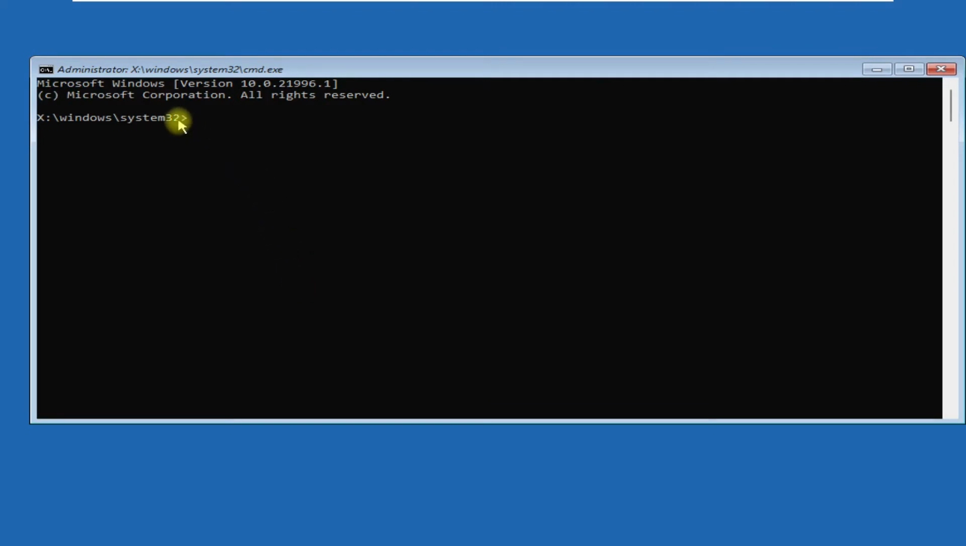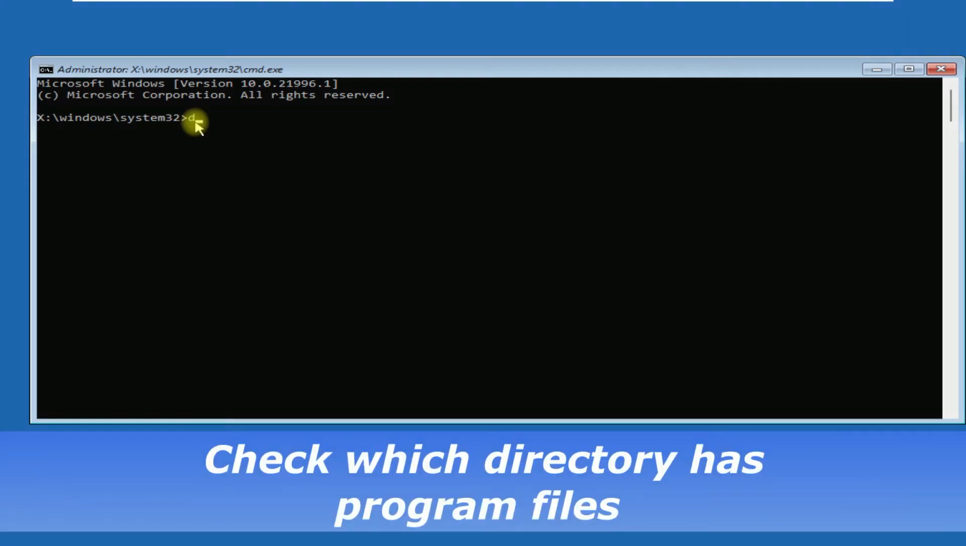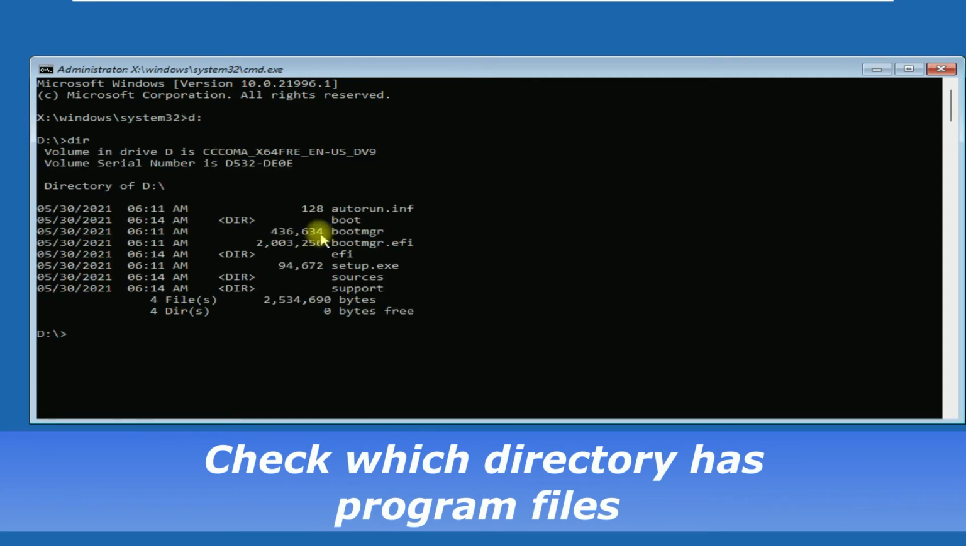Now, these commands are very important to fix this problem. To avoid mistakes you will get all these commands in the description below. Now we need to check which directory has Program Files. For that, type D colon and hit enter. Then type dir.